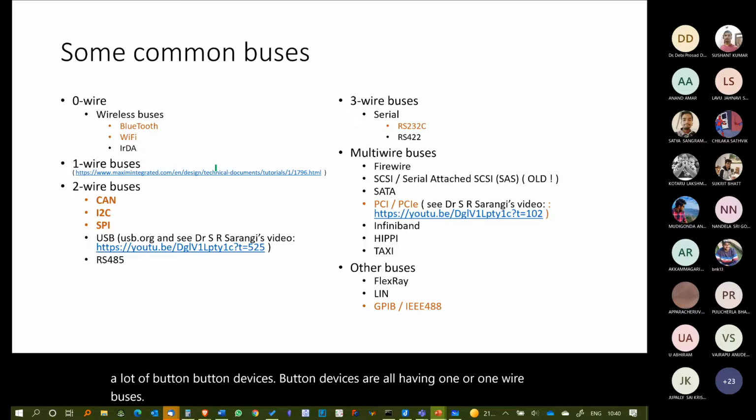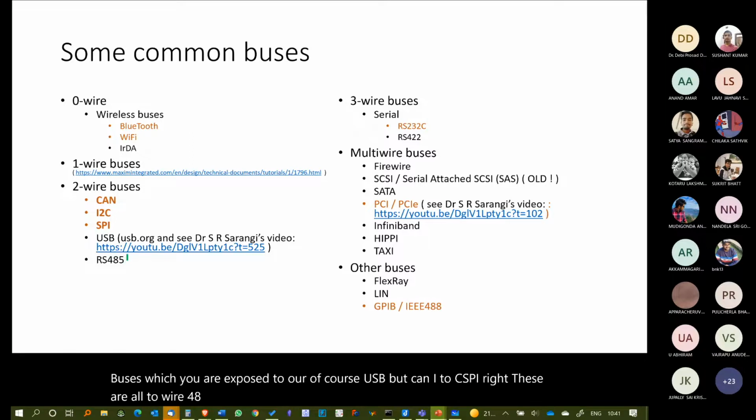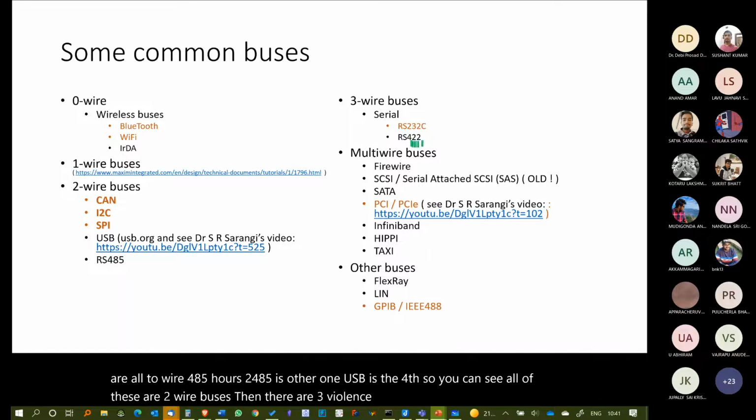The more common buses which you are exposed to are, of course, USB, but CAN, I2C, and SPI. These are all two wire. RS-485 is another one. USB is the fourth one. So you can see all of these are two wire buses. Then there are three wire buses: RS-232, RS-422, all three wire. And multi-wire buses. Some of them you are definitely exposed to.